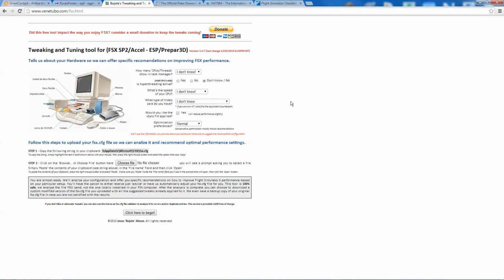So what this program does is you basically follow the instructions. I've got a 4-thread CPU, hyperthreading is not active, speed of the CPU is 4.3 or more, video card is GTX 480 or better. Would I like it applied? No. Optimization preferences normal or conservative, and then you follow these instructions, and once you've done all of that, you end up with a new FSX config file, which basically should improve your performance of FSX.